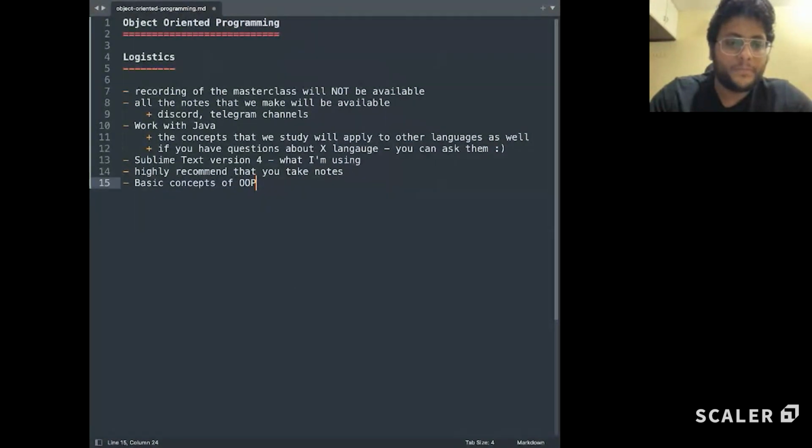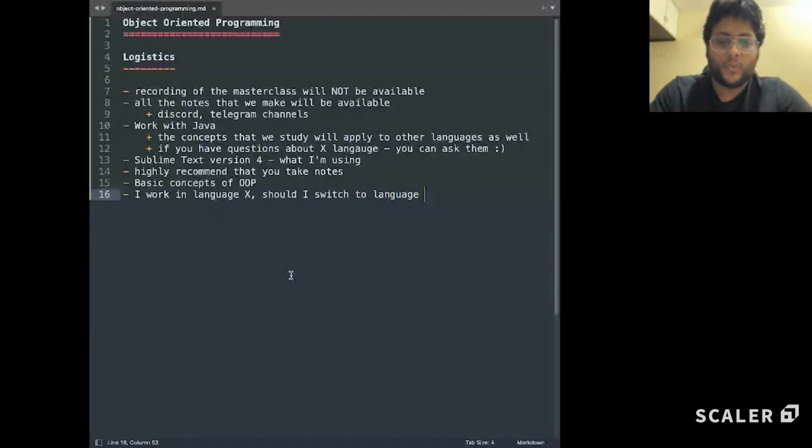Cool. Perfect. Kumar Ankur is saying, I am learning C++. Should I switch to Java? This is also a very common question, so let me quickly address this at the beginning itself. I work in language X. Should I switch to language Y? The answer is varied. If you are just beginning with your career, then yes, please switch to Java.